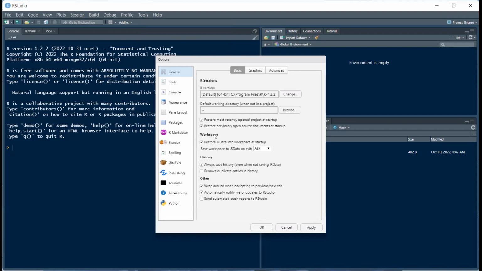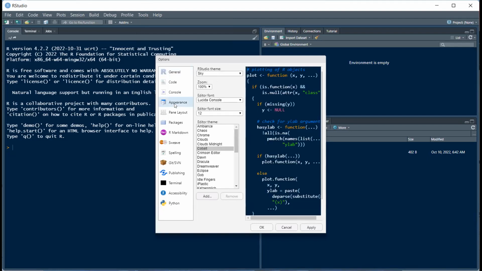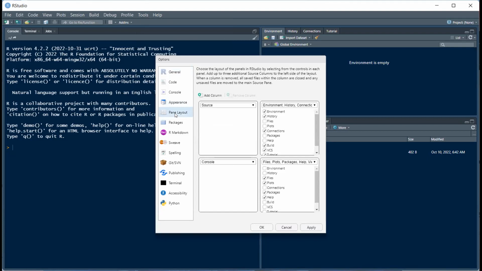Appearance, go to the fifth, pane layout. Sa ilalim niya, pane layout. If you can see here the pane layout, may apat na window panes tayo. Source, console, environment, at saka files. These are very important window panes. Gagamitin natin yan. So, ako personally, I prefer si console nasa upper right. Ngayon, si environment yung nasa upper right, di ba? But that's very easy to change.